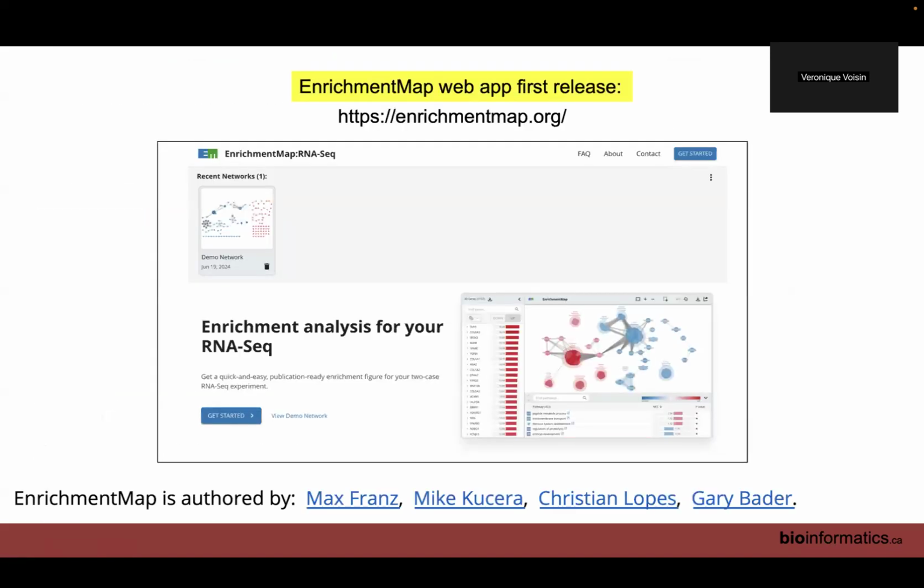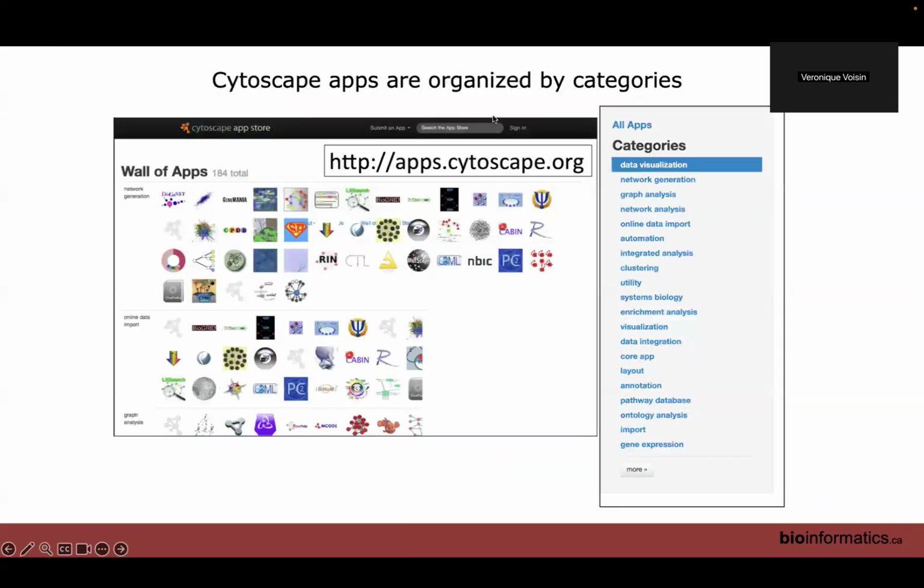Also, Gary Bader's team is developing a web version of Enrichment Map, so you don't have to download Cytoscape. Really, it's the same as the GeneMANIA web app, where you open a web browser and then you can input your rank file or your matrix of counts. This is the first release of this app. It will be further improved, but you can test it using this link.